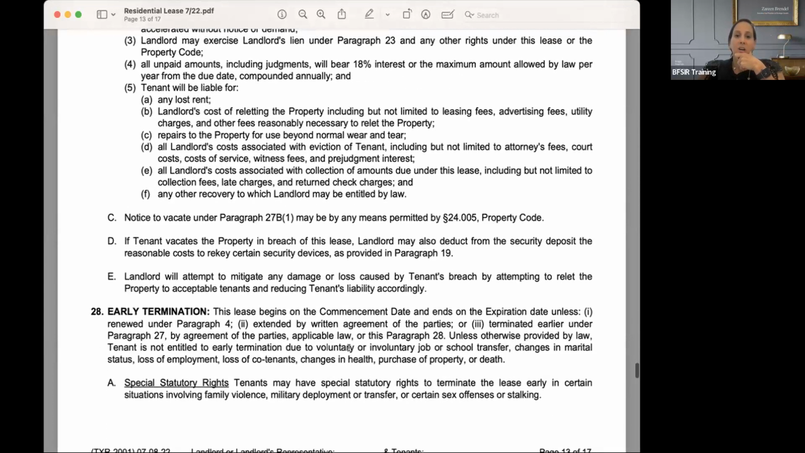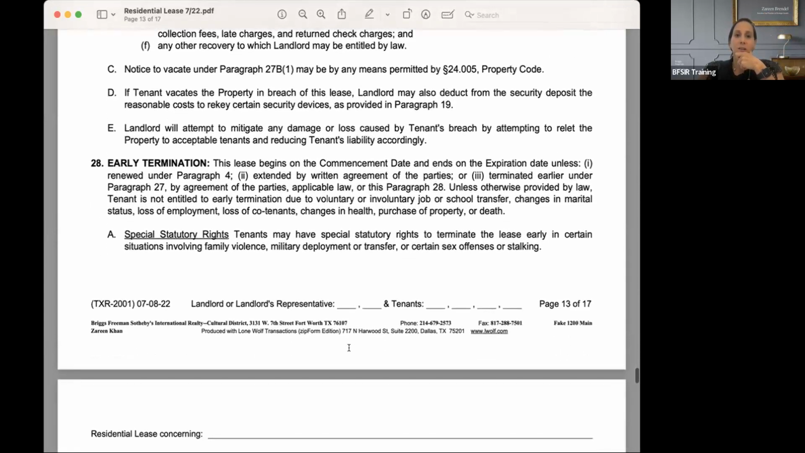Okay, so this is important. Landlord will attempt to mitigate any damage or loss caused by tenant's breach by attempting to relet the property to acceptable tenants and reducing tenant's liability accordingly. So if the tenant moves out early or vacates early, technically they still owe us under the lease through the term, but the landlord does have a duty to mitigate and try to get it released. So that's important. That's actually in favor of the tenant.